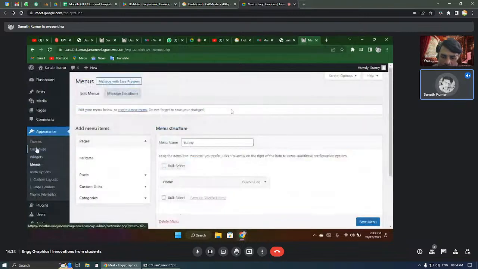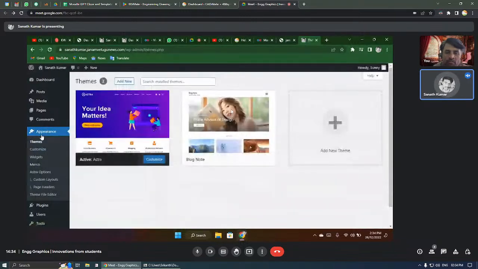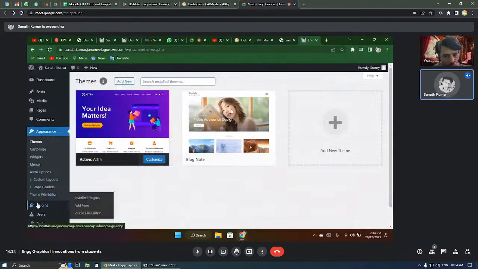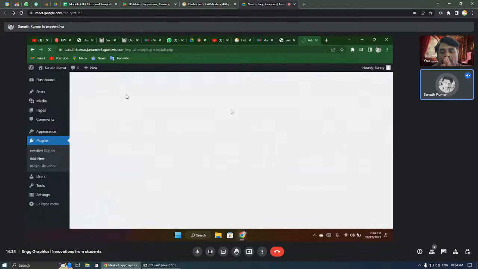So let's go to the main part of this session. First, if we want something new in our website, we have a basic tool, or basic thing, that is called plugins. This is very important while hosting a website. We have no plugins here. First, we'll start from Google. We have a Google plugin called Google Site Kit.